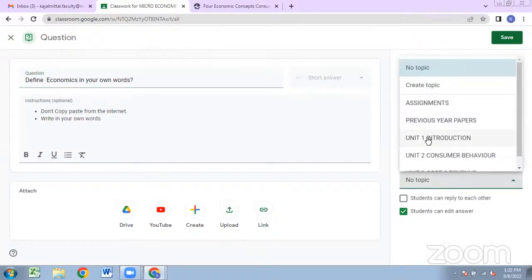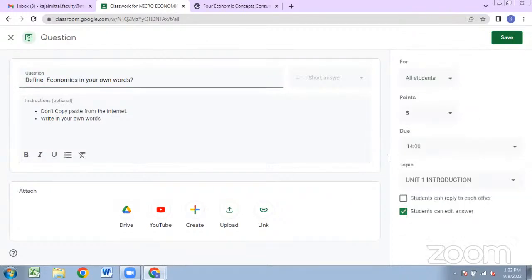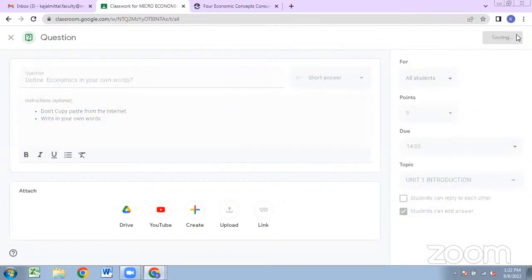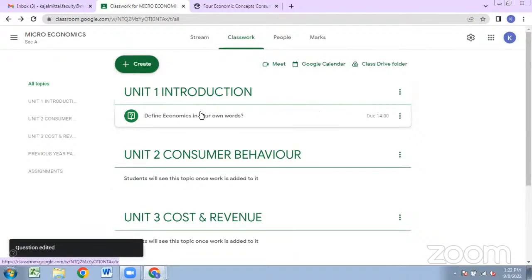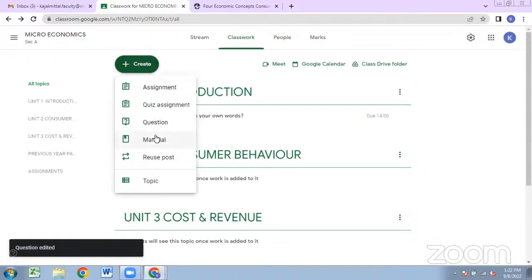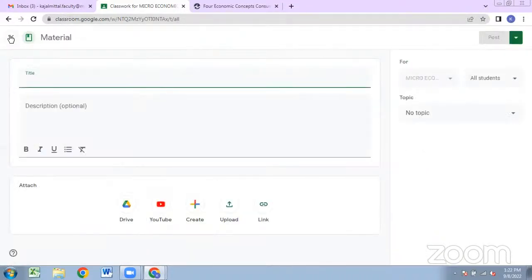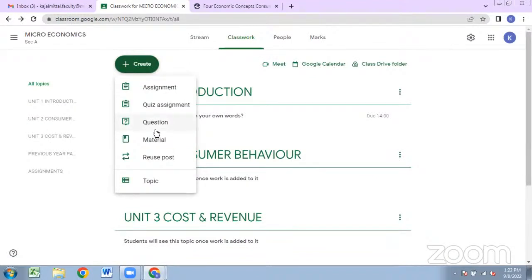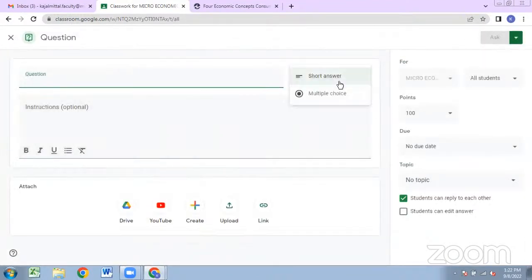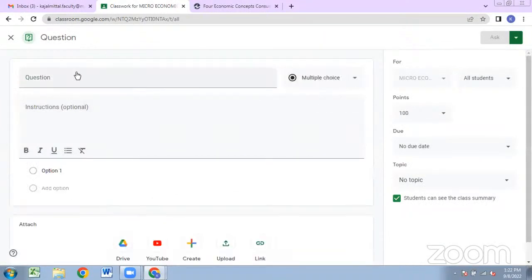So I am selecting unit 1 and clicking on save option. Fine. So in unit 1, this thing is clearly visible. Now again go back to the creating option, and in questions, now see we have the option to ask multiple choice questions as well. So in the multiple choice question, let's suppose I want to ask who is the father of economics.